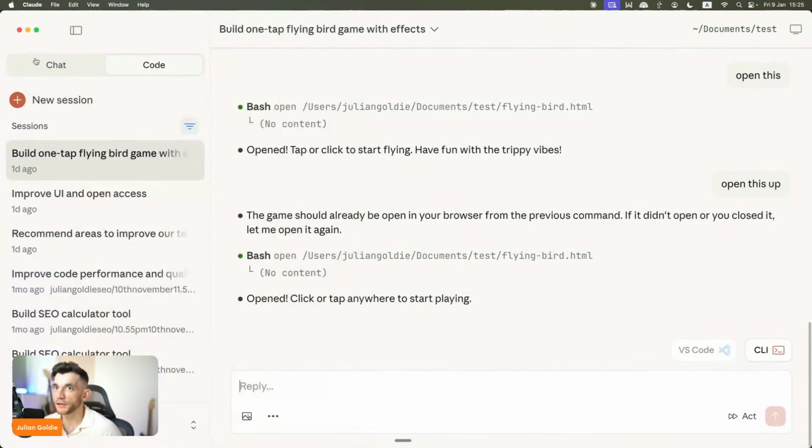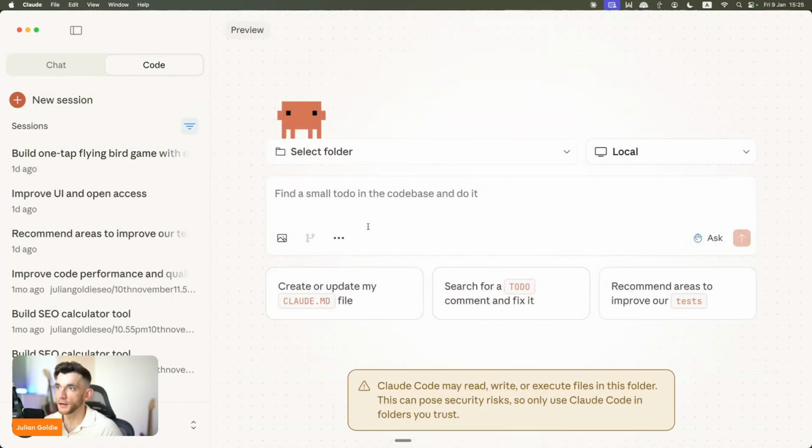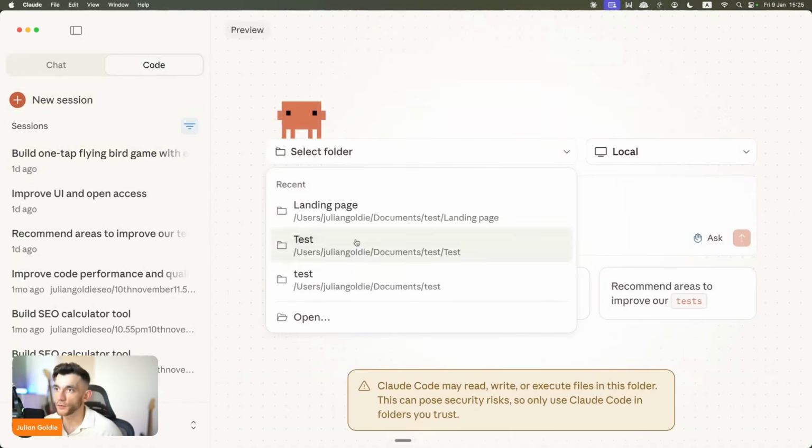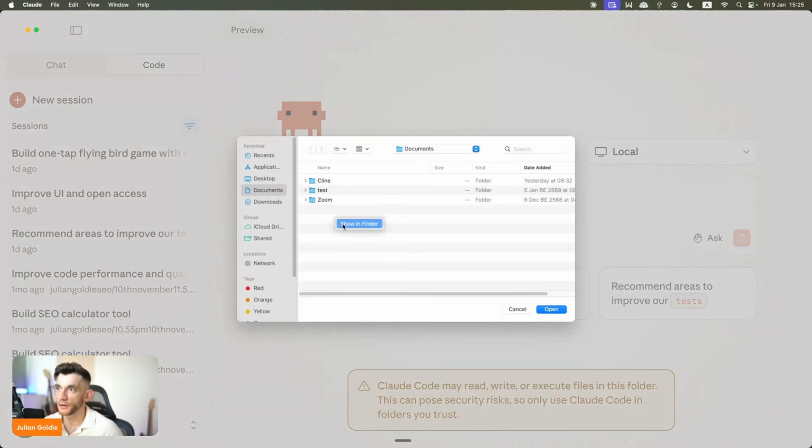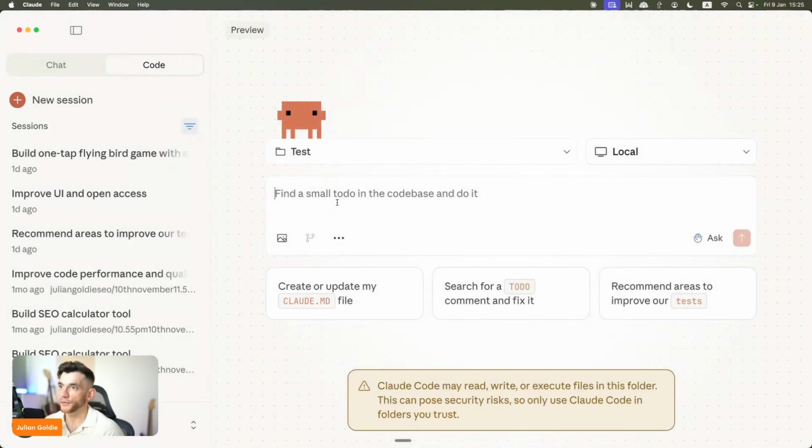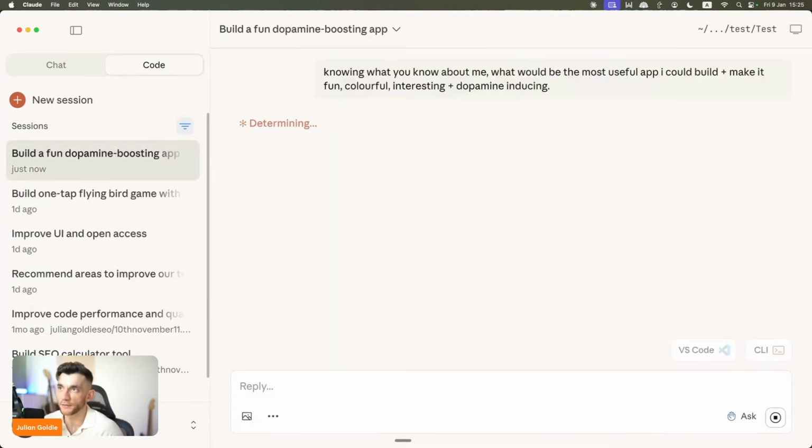Now, the other thing you can do here is you can just start up a new session and you can be like, okay, let's select a new folder. So open this up, create a new folder, just open up this test like this. And then we're going to say, okay, knowing what you know about me, what would be the most useful app I could build? Plus, make it fun, colorful, interesting, plus dopamine inducing, right? Something like that, just to make sure the UI and that sort of thing is fun to build, right?